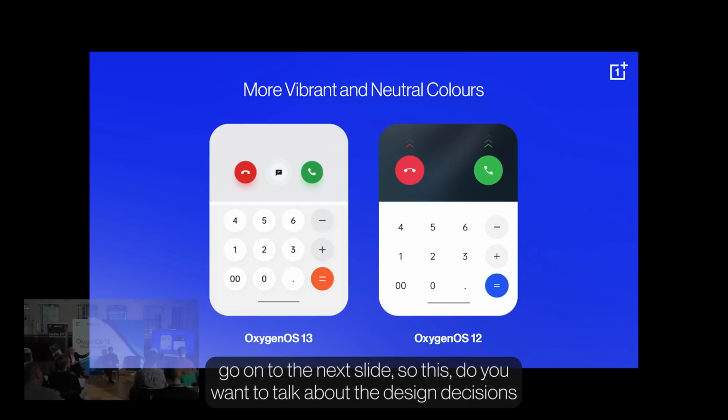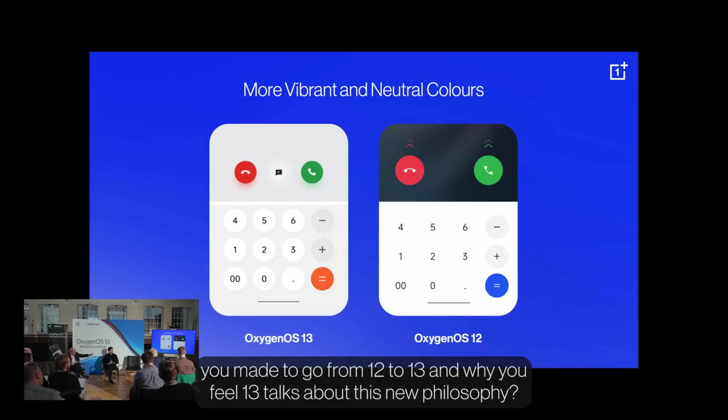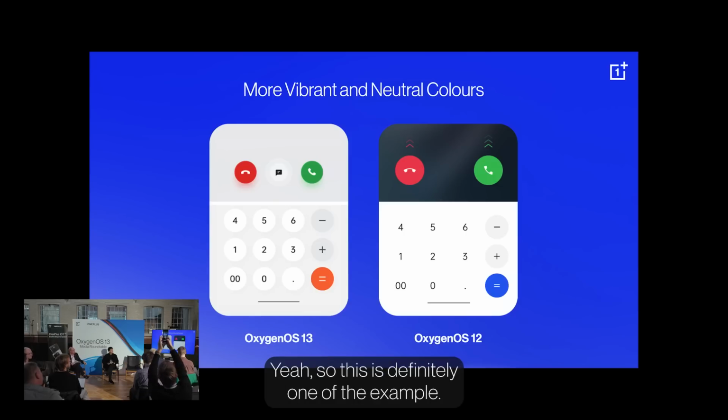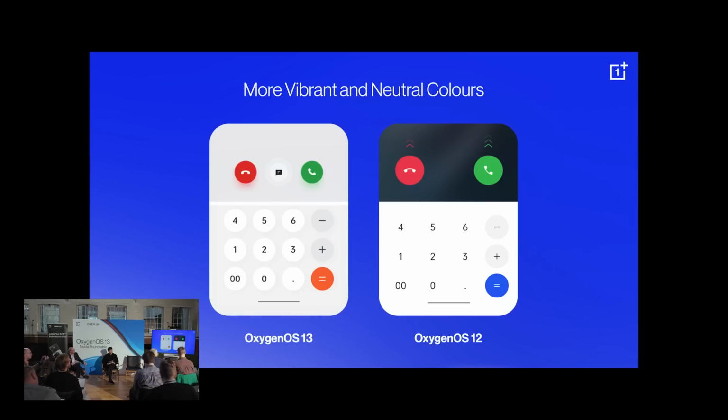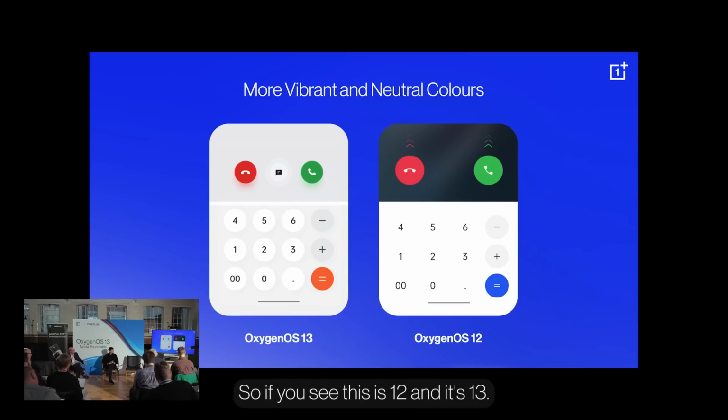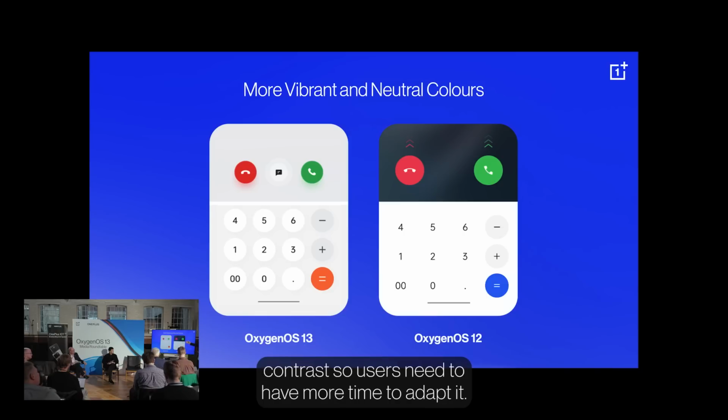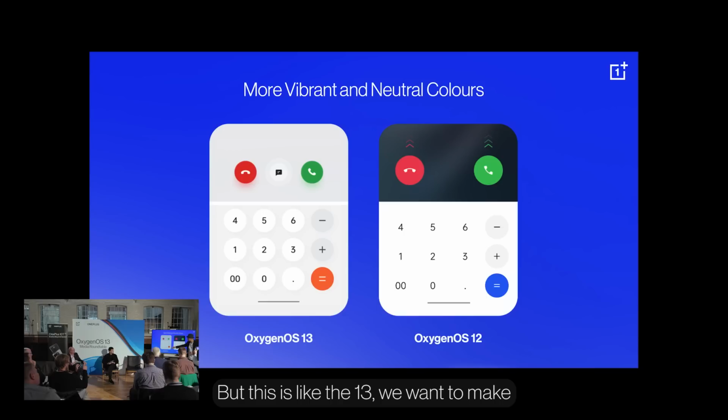So, do you want to talk about the design decisions you made to go from 12 to 13 and why you feel 13 talks about this new philosophy? Yeah, so this is definitely one of the examples. We have a lot of examples about it. So if you see, this is 12 and this is 13. For the 12, you will see it is high contrast, so users need more time to adapt to it. But this is the 13.